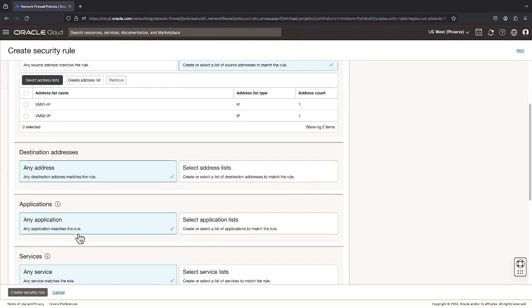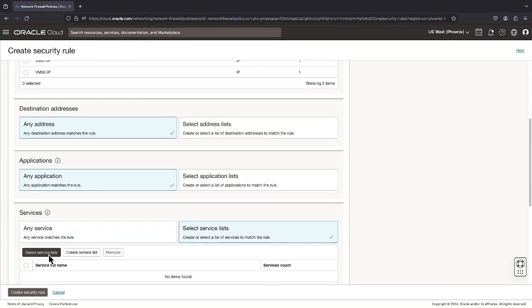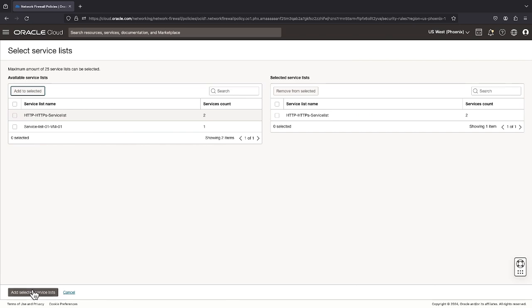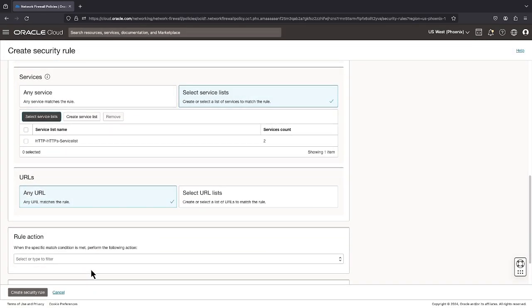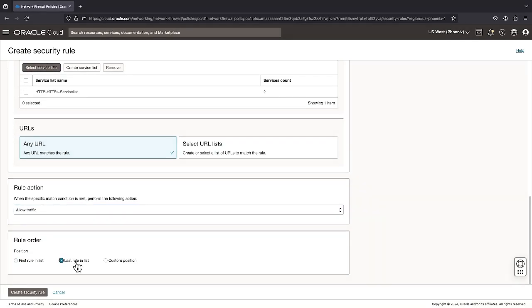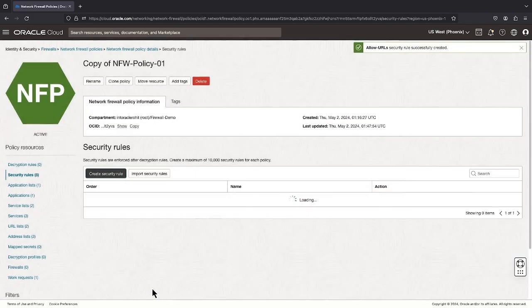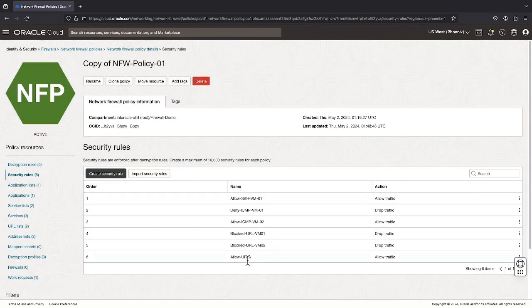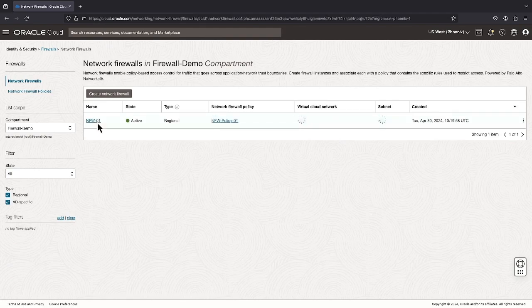Destination can be anything, any application, and then we will include our HTTP and HTTPS service list. This will only allow HTTP or HTTPS traffic, and no other services will be permitted. Now the URL can be any URL, and action will be allow traffic. Most importantly, the rule should come after what we have denied, as we know the order of the rule is important. Now our policy is ready with the updated rules. We will attach it to the network firewall.